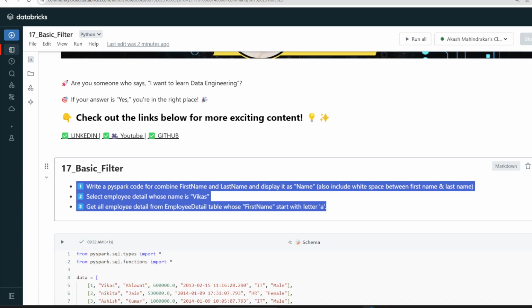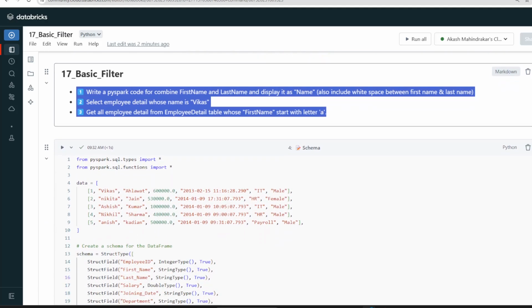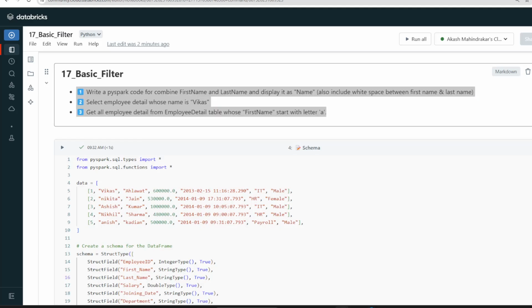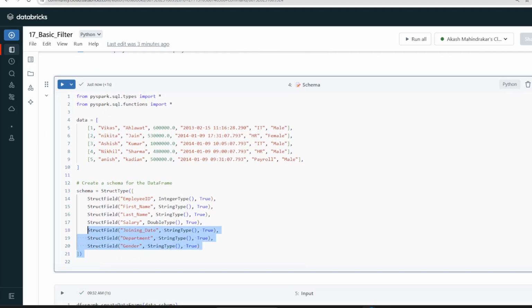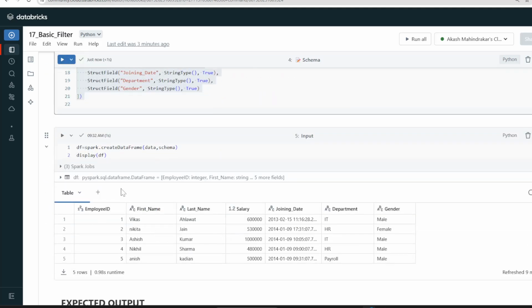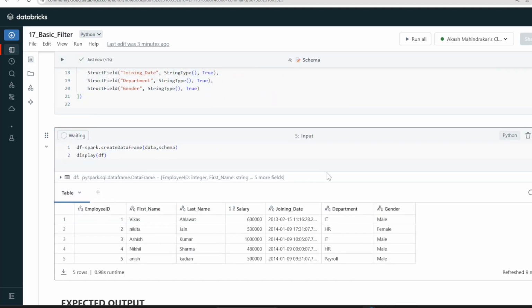These are very basic problems, and we will also see what various ways we can solve one particular problem. The whole intention of you watching this video is to learn the various ways to solve this problem. So I will try to demonstrate one to a few different ways, whatever I get in my mind. I've already given the data and schema. You can execute this cell and let's go to step 2.